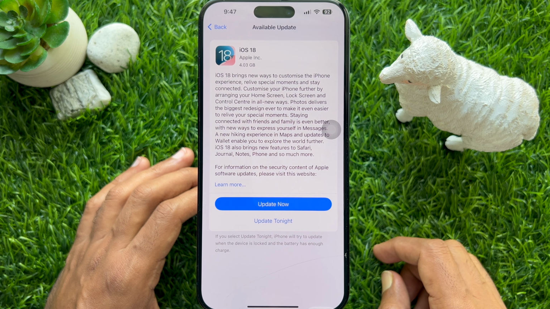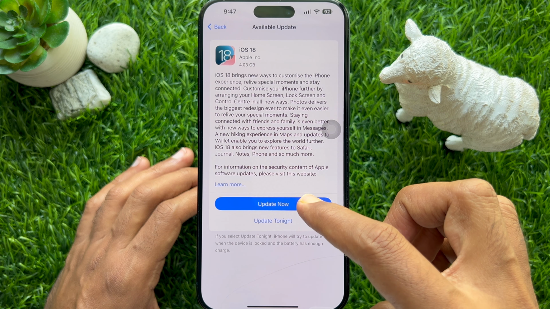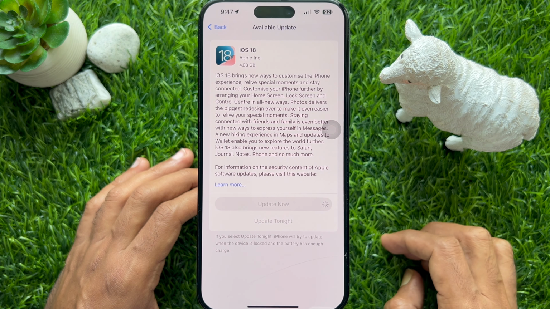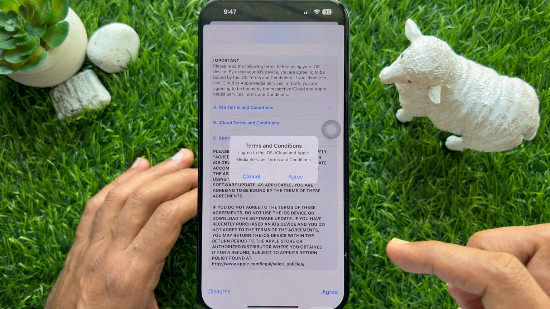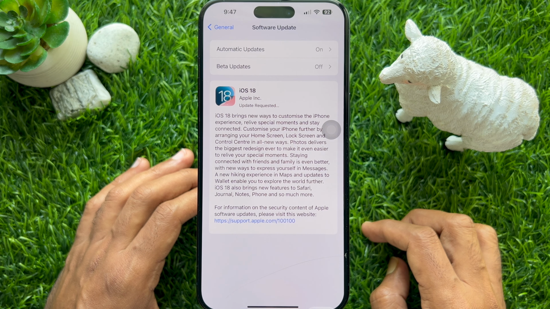Total update size is 4.03 GB. Simply tap Update Now. Enter your iPhone passcode to confirm it's you. Then tap Agree for the terms and conditions. Again, tap Agree. Update requested.